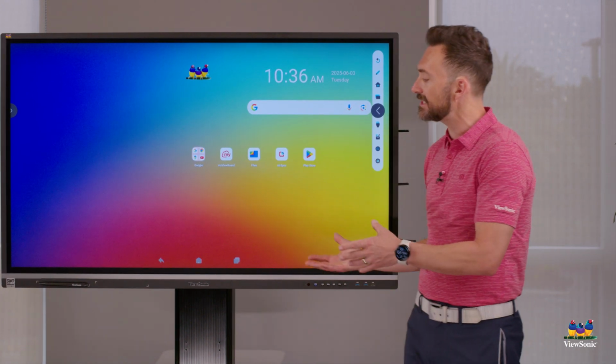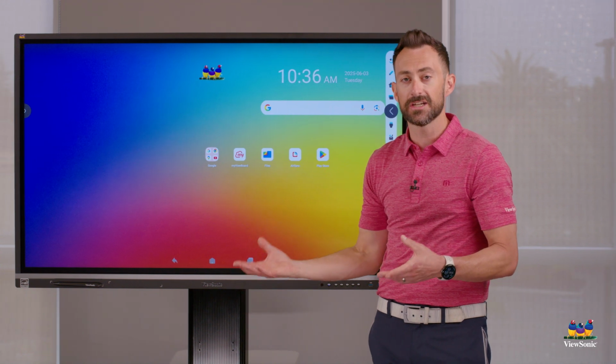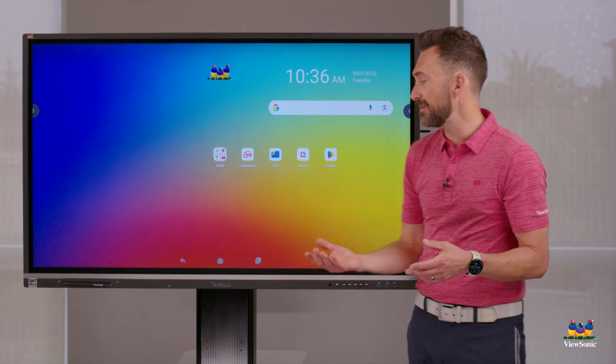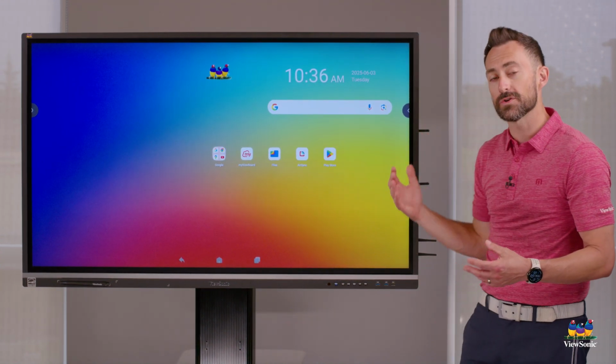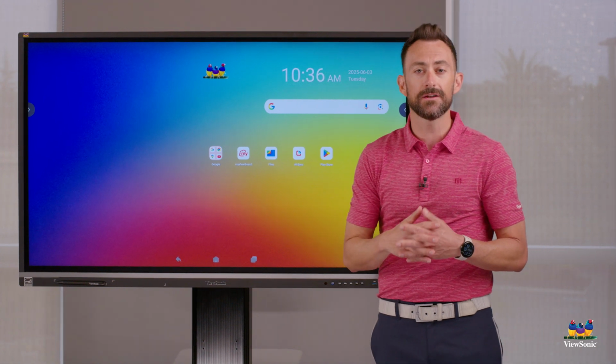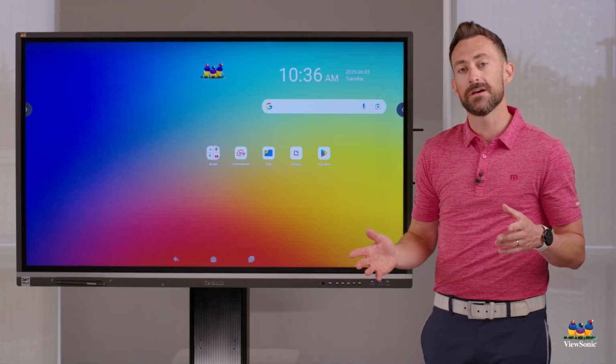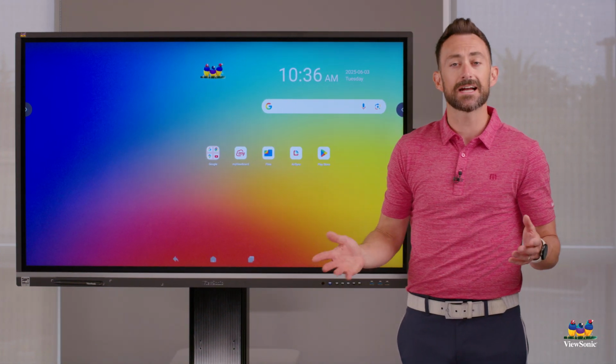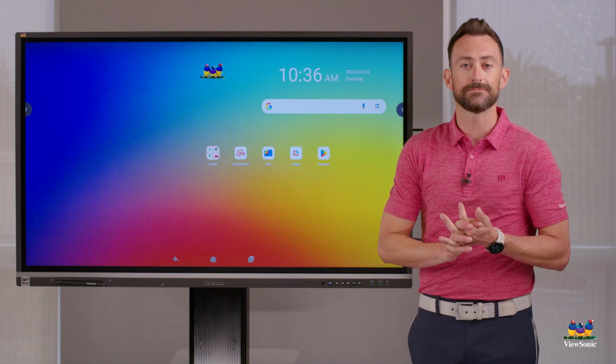So once you've logged in, you have a lot of customization. That's kind of how you navigate everything. The side toolbars are really helpful. Make sure you have those turned on, and then you can start playing around and basically make the panel exactly how you want to use it in your classroom.